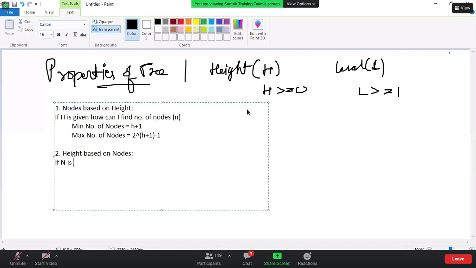Okay, if n is given, how can I find height? So here the minimum height for any binary tree is log n, and the maximum height will be n plus 1, sorry, n minus 1. Okay, so these are the properties.